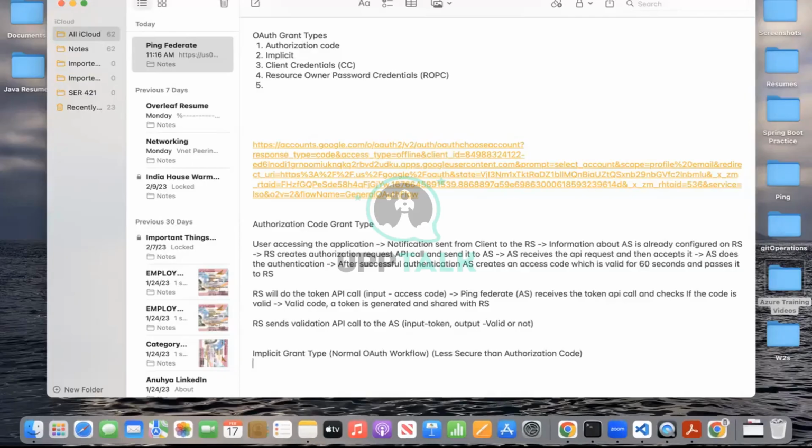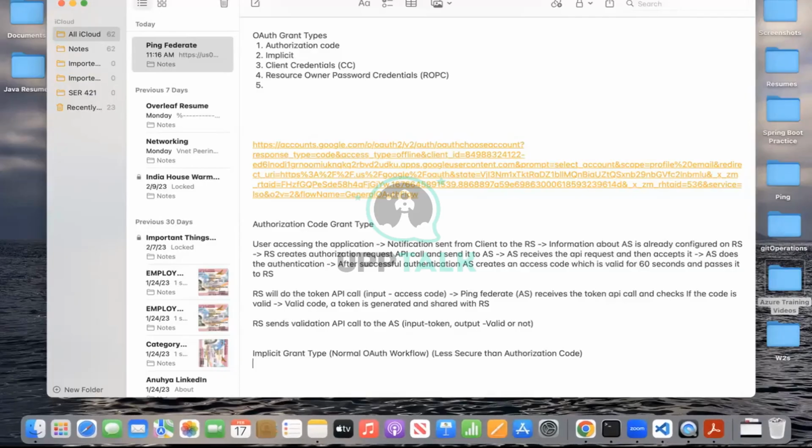Why do we use the client secret? It is in order to give OAuth a little bit of extra security. In the authorization code grant type, it's optional to use the client secret. But if you are using it, then in the first step we are passing the client ID and redirect URI, and in the second step we are passing the code in the API call. You need to pass the client secret also, as mandatory.